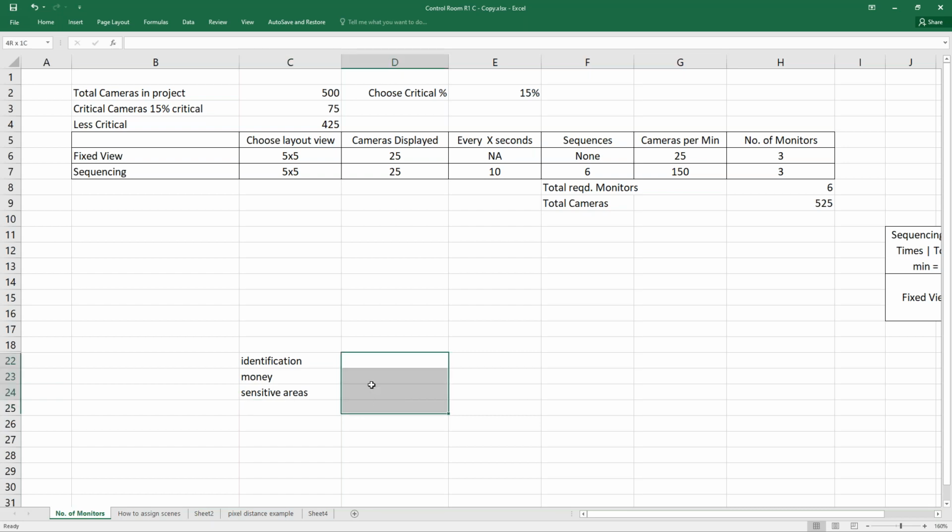So you can do this calculation. All the identification is on the ground floor, wherever money is involved, also somewhere on the ground floor, storage rooms, safe areas, the finance department. All these are critical cameras. So roughly 10%, 15% of the project is critical, right? You mark the remaining as non-critical. Then the critical cameras, you try to show in front of the operator continuously.